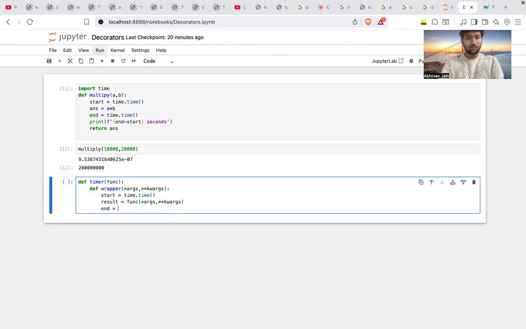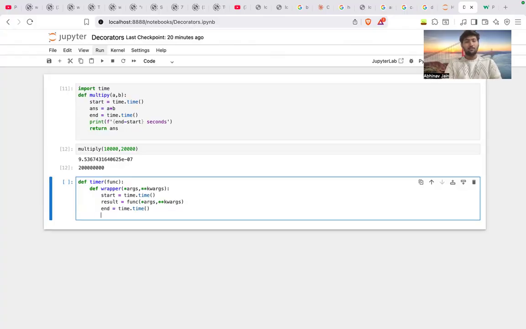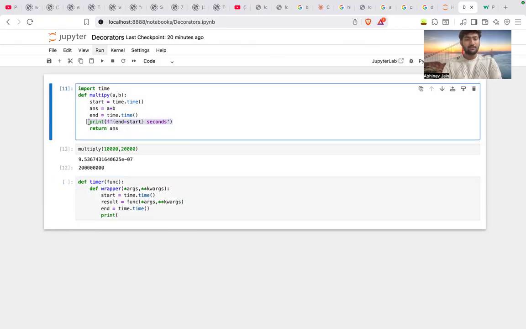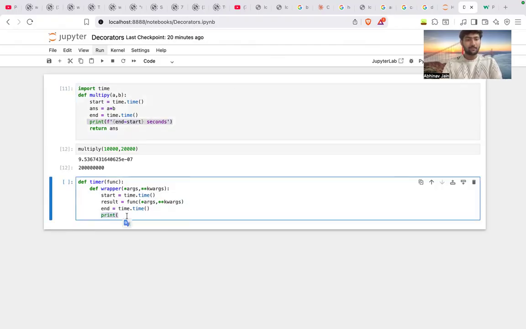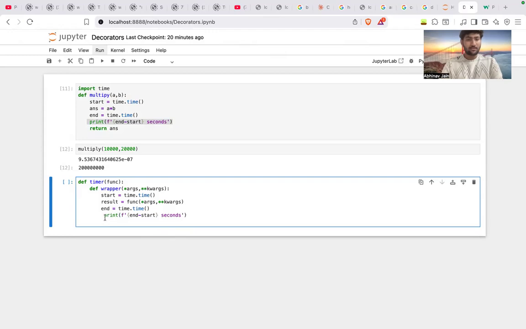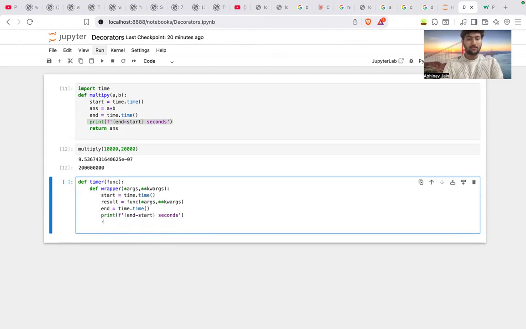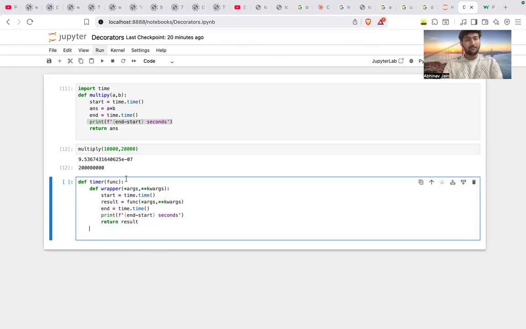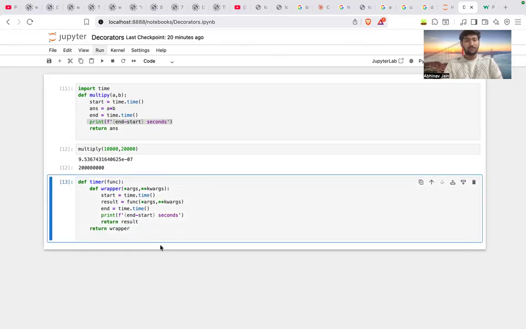And then we want to know the end time, and then we will return the result. But before returning, we will first have to print the time taken. I'll just copy this. Indentation error here. Okay. And then I'll return this result. And what will the timer function return? The timer function will return this wrapper. Okay. And here our timer function is ready.